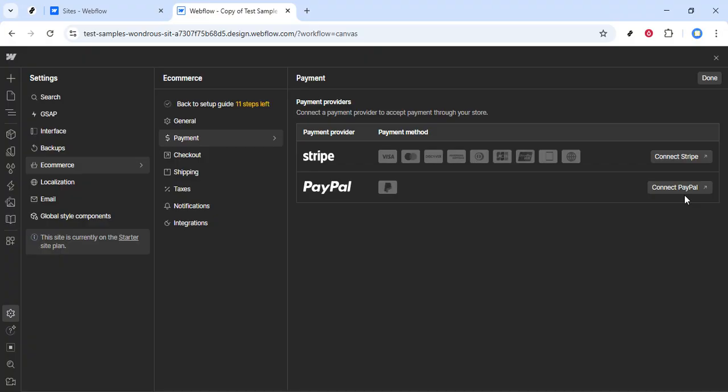At this point, your chosen payment method is successfully integrated into your store, and you're ready to start accepting payments from your customers. It's always a good idea to run a test transaction to ensure everything is set up correctly and functioning as expected. And there you have it.